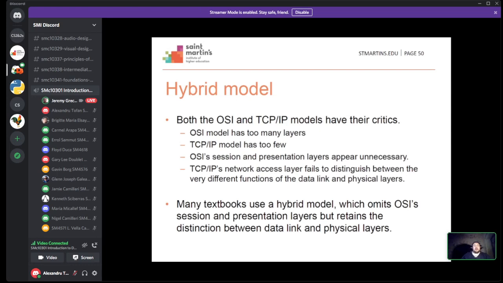Essentially, what the hybrid model does is it combines the session and presentation layers into the application layer, just like it does within the TCP/IP model. However, the TCP/IP model has a problem where it doesn't differentiate between the data link and the physical layers.